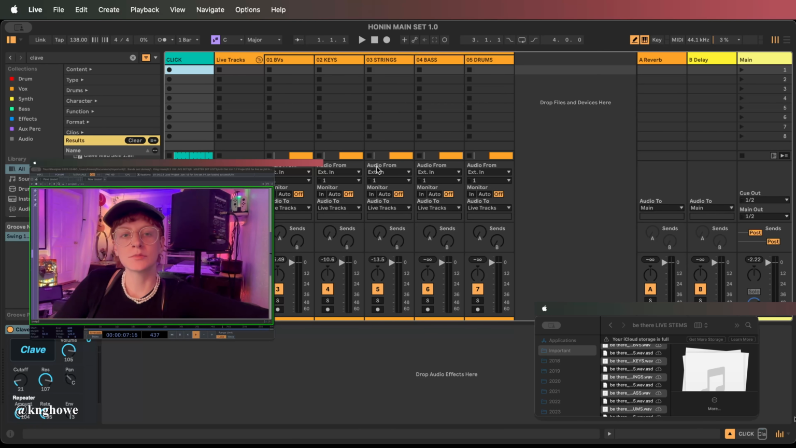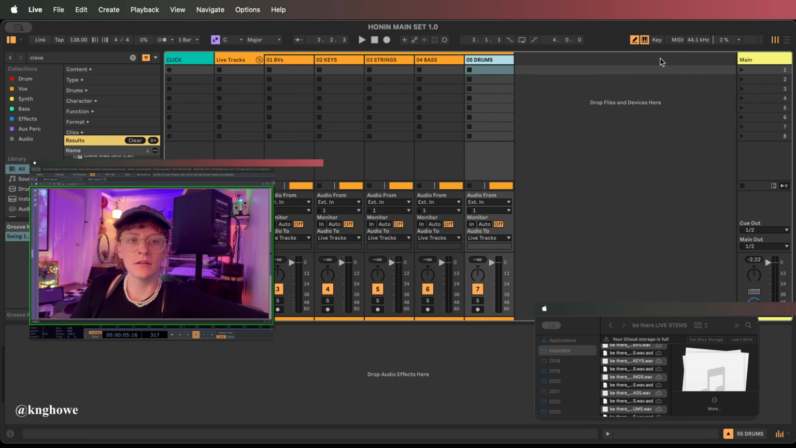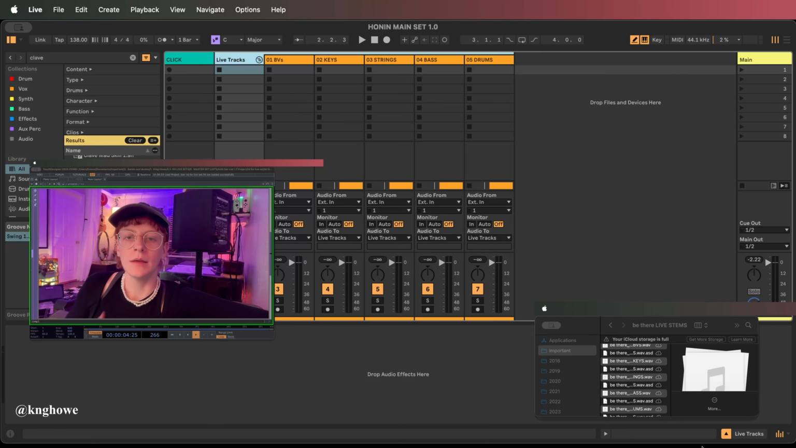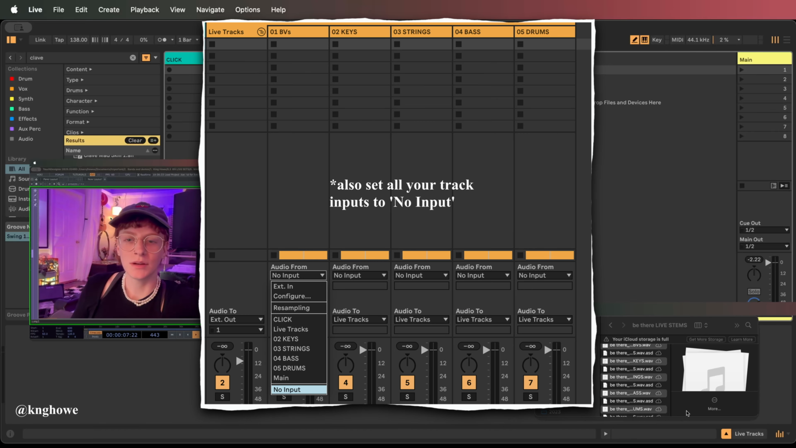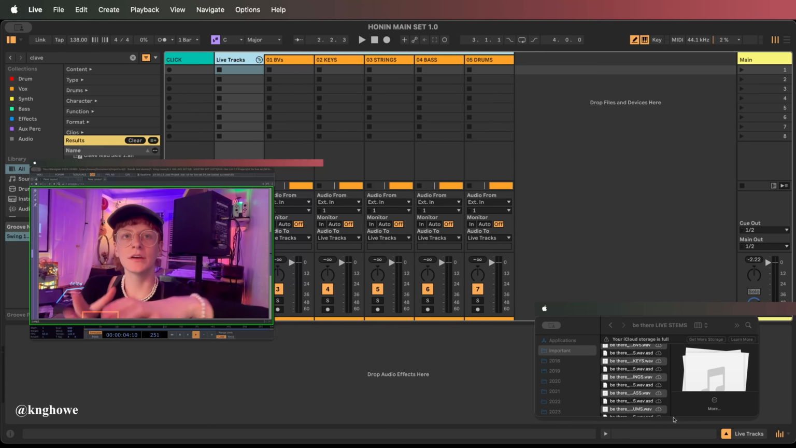Regarding routing, this will largely depend on your interface and what you're using. Also, if you're not using these reverb and delay returns, get rid of them. I personally use a Scarlett 18i20, but this can be done if you have just a 2-in, 2-out interface. The less outputs you have, the more you have to combine all of your audio signals into one.